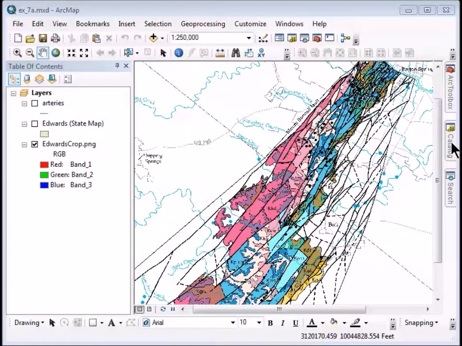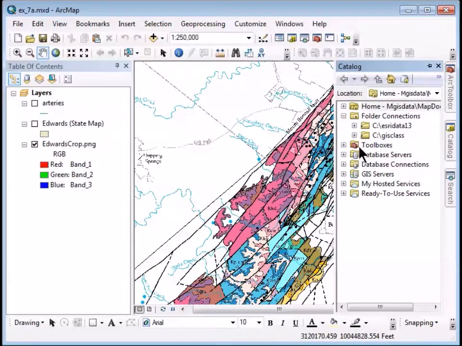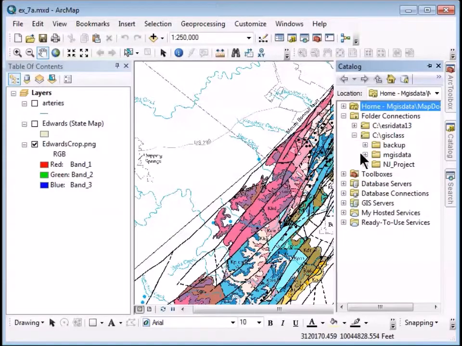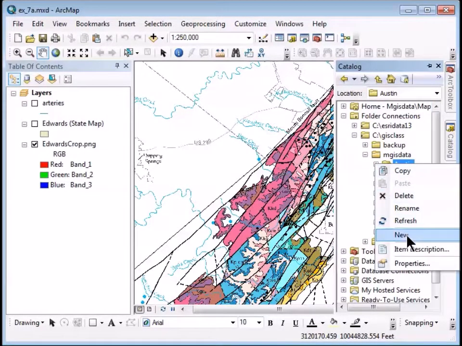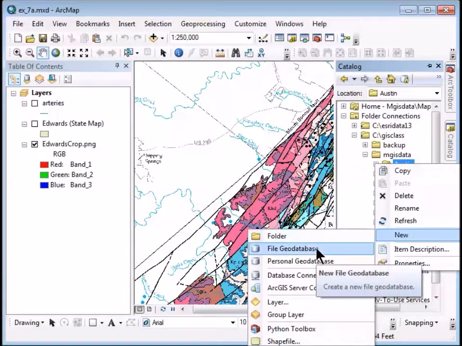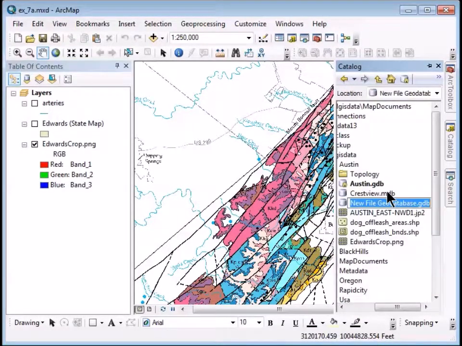Open the Catalog tab. In your GIS class folder and your MGIS data folder, find the Austin folder. Right-click it and choose New File Geodatabase. When it appears, give it the name Edwards and click Enter.